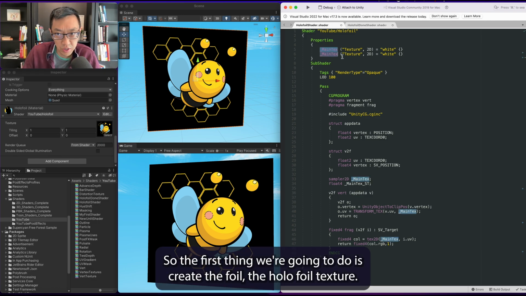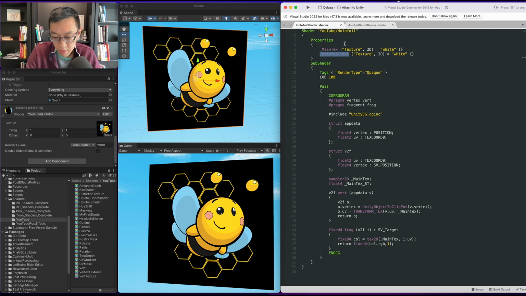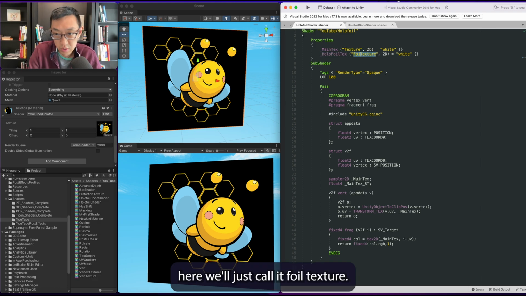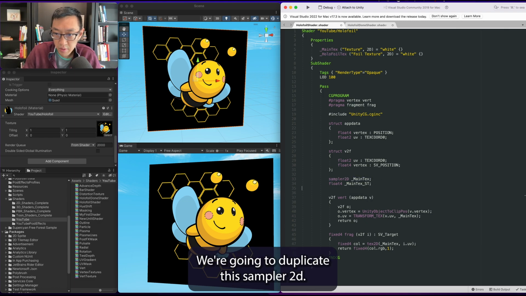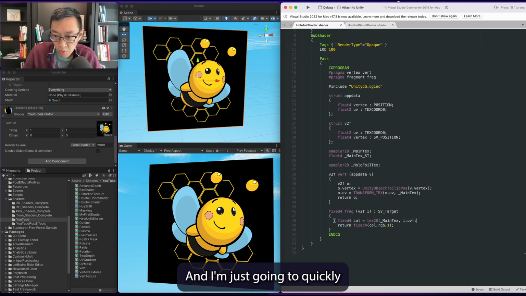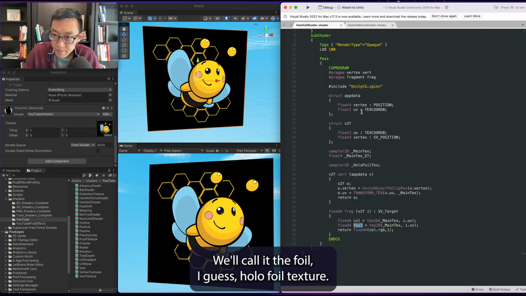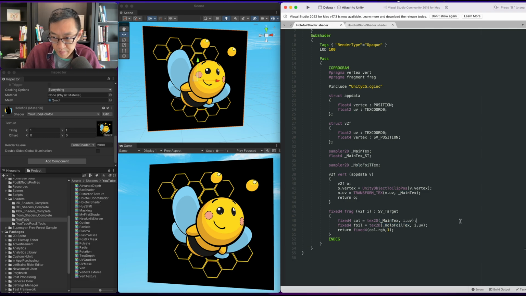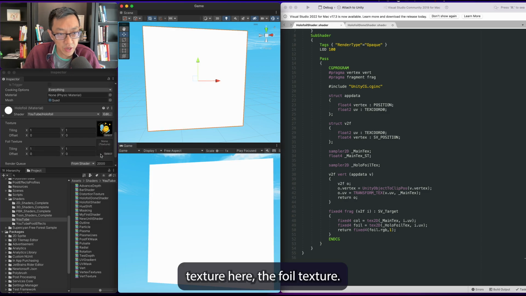So the first thing we're going to do is create the Holofoil texture. We'll just call it foil texture. We're going to duplicate this sampler 2D, and I'm just going to quickly make sure that we have it here. We're going to create a fixed form, we'll call it the Holofoil texture, and we can just output the foil texture here.